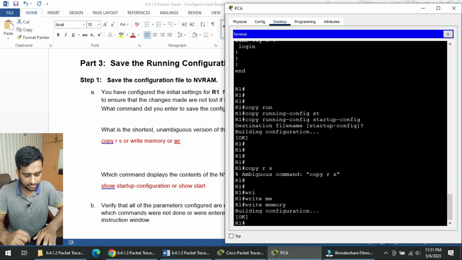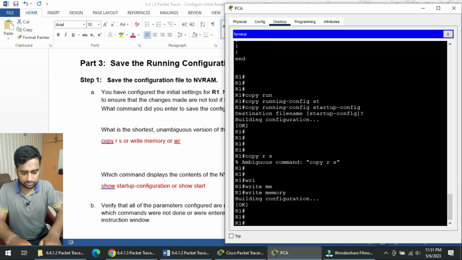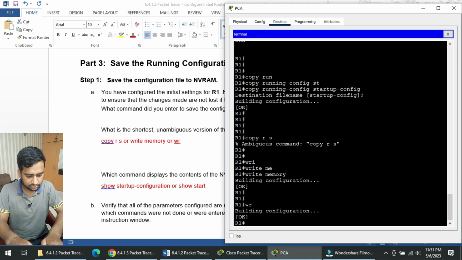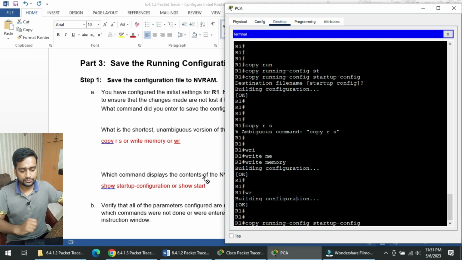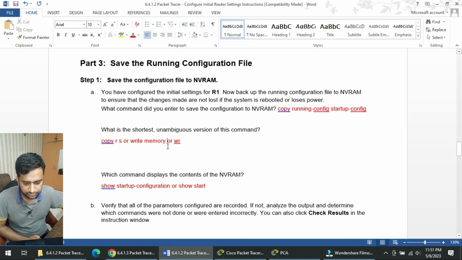Okay, this write memory is working. The other command we can try is wr. This one is also working. So wr, write memory, copy r space s, or the complete command is copy running-config space startup-config. So these are the commands we can use.